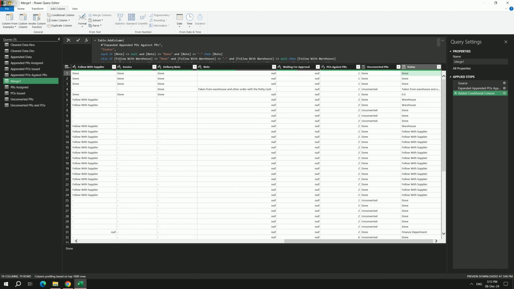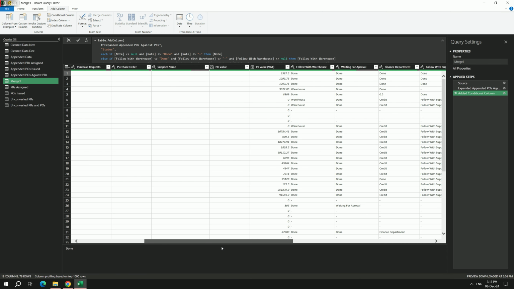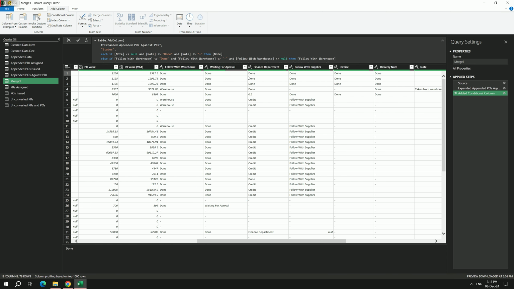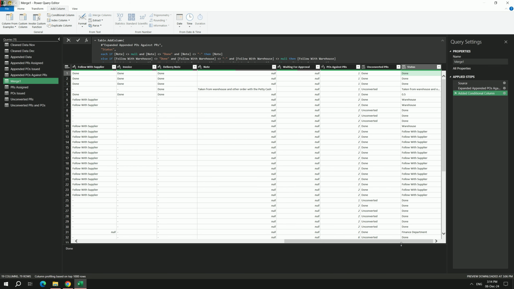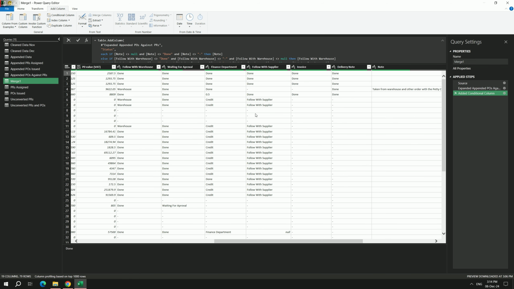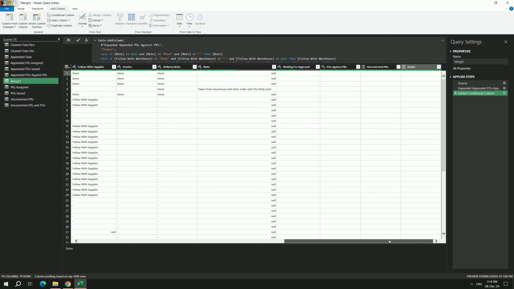Now moving on to this column over here, follow with warehouse. The same logic: if it is not done, not a minus sign or a blank, and not a null, then it will capture the value warehouse from here into this status column, like this over here. The same goes for the next columns. These are for waiting for approval. Waiting for approval, let me see.